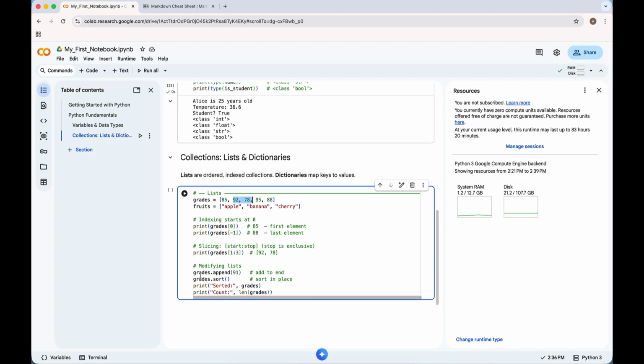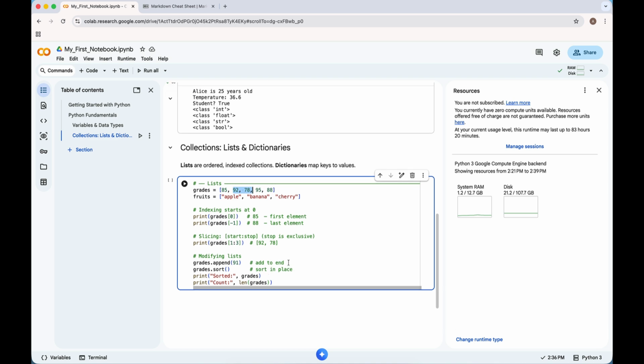You can change lists, so the original grades was like this. If you say append, it will actually change this in place and add 91 to the end. If you sort them, it will sort the list, and if it's strings, it will sort alphabetically, and so on and so forth.